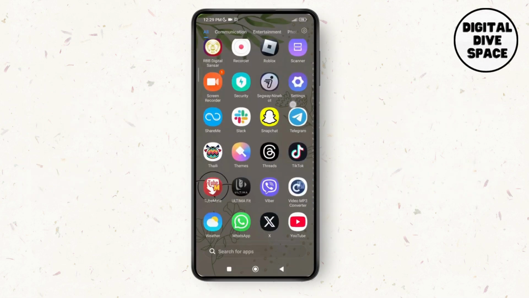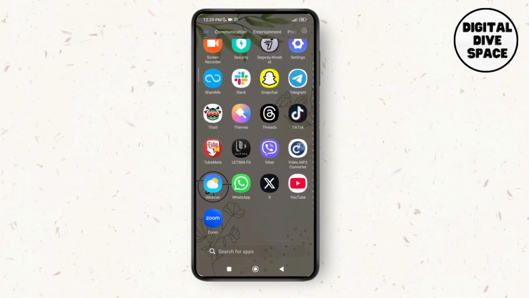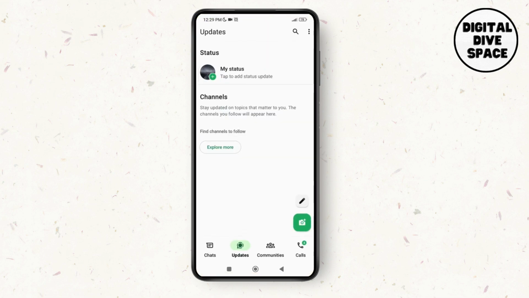First of all, make sure you have a stable Wi-Fi connection on your device, after which launch the WhatsApp application on your device and make sure you're logged into your account. Next, tap on the three dotted lines at the top right corner of the screen over here, and as you do that, tap on settings.